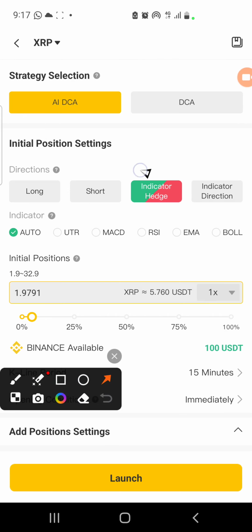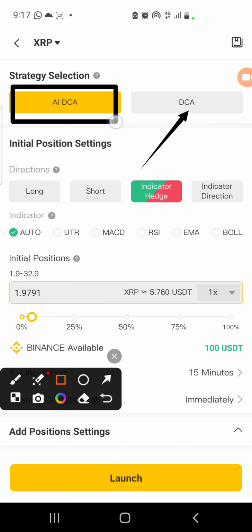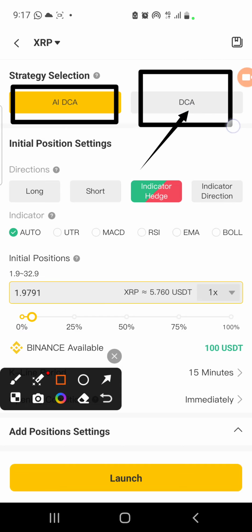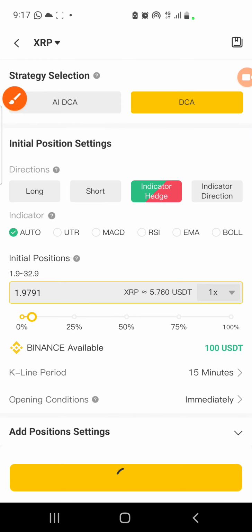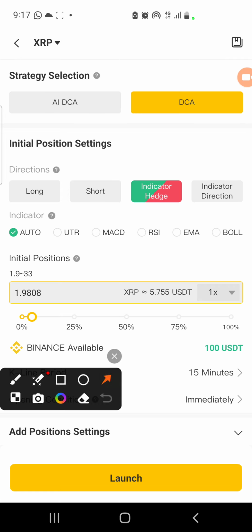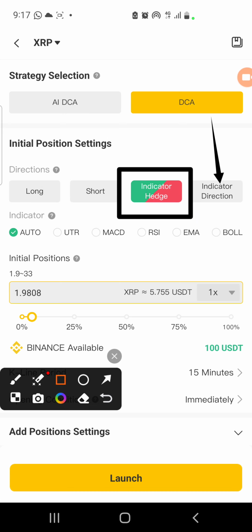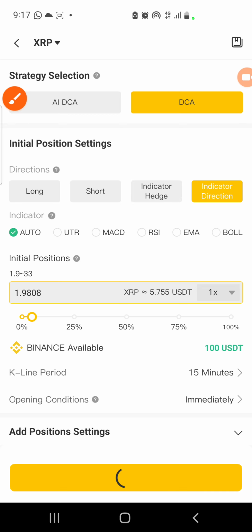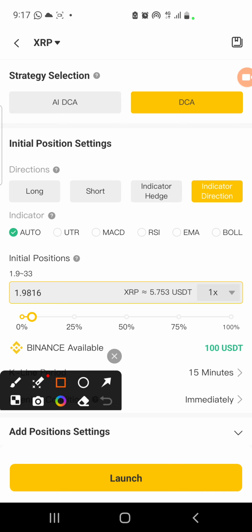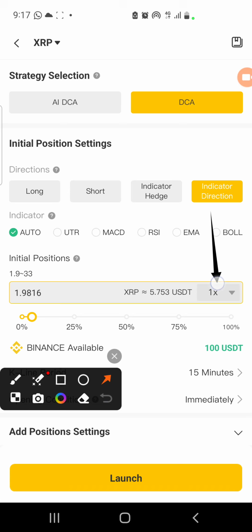is to first edit from AIDCA to DCA. Okay, so we change the yellow color from here now to here, DCA. When we finish editing that entity, the next thing that we edit down here is indicator direction, from indicator H to indicator direction. Okay, so when we finish indicator direction editing, the next thing that we edit in line is this section where you see 1x.